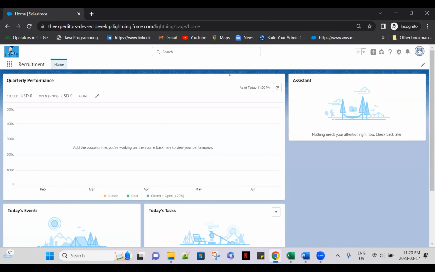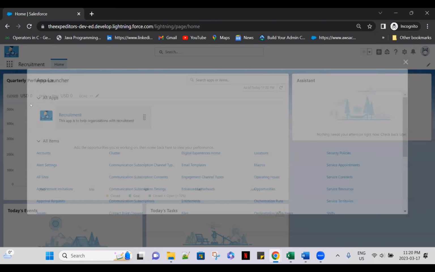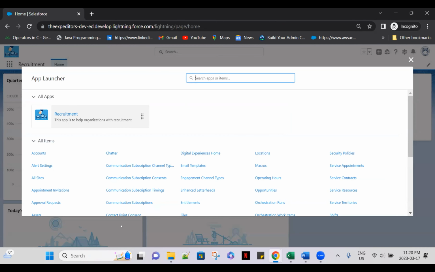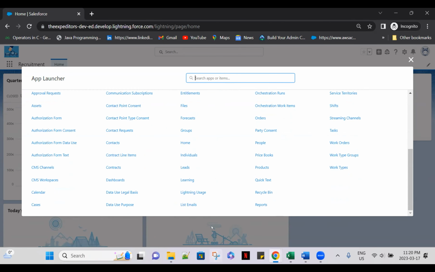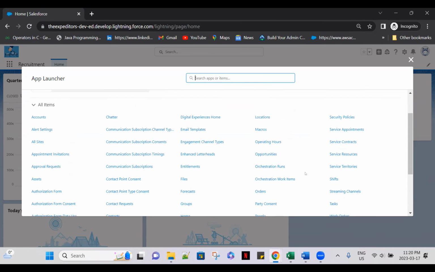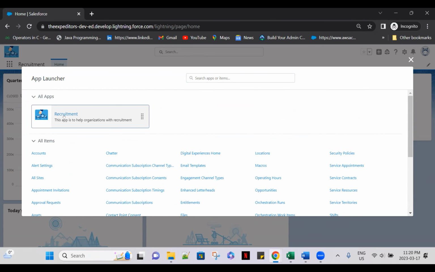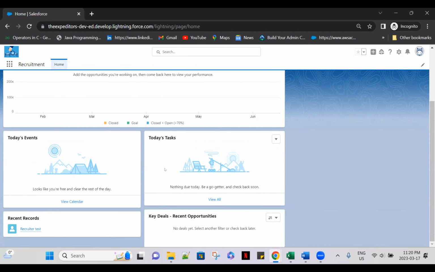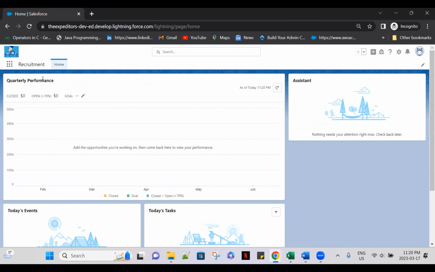Now you can see the default app is recruitment whenever you log in. And you can only see the recruitment app. You can't see other apps, right? Because you have unchecked all other apps. But now here, you are only able to see the home tab. You are not able to see other tabs. Why? Because you have not given even read access on the position object. So let's go to the profile, edit it.